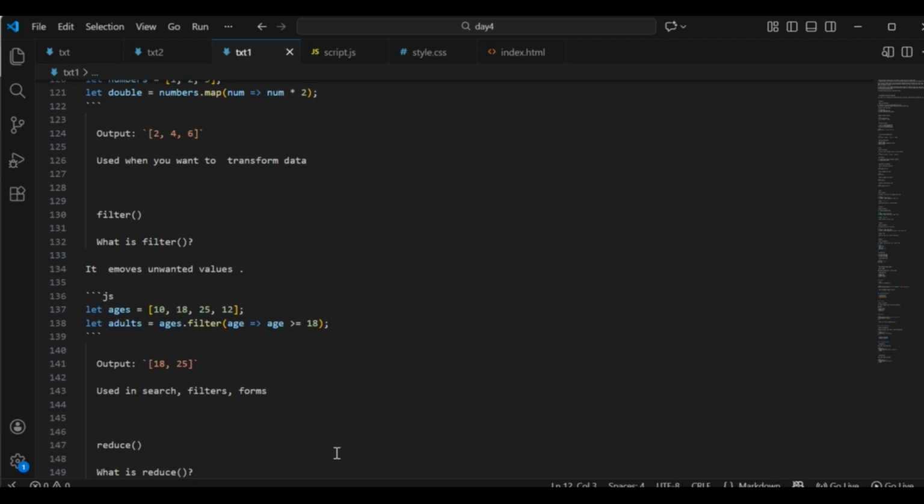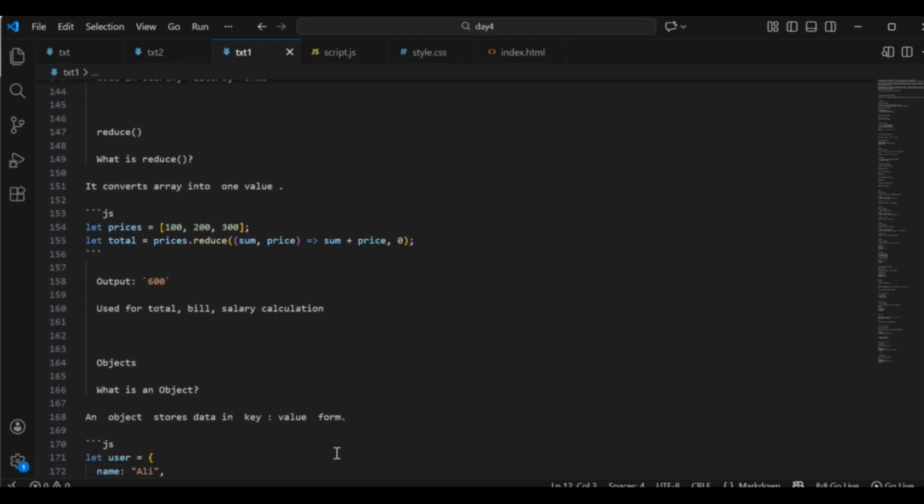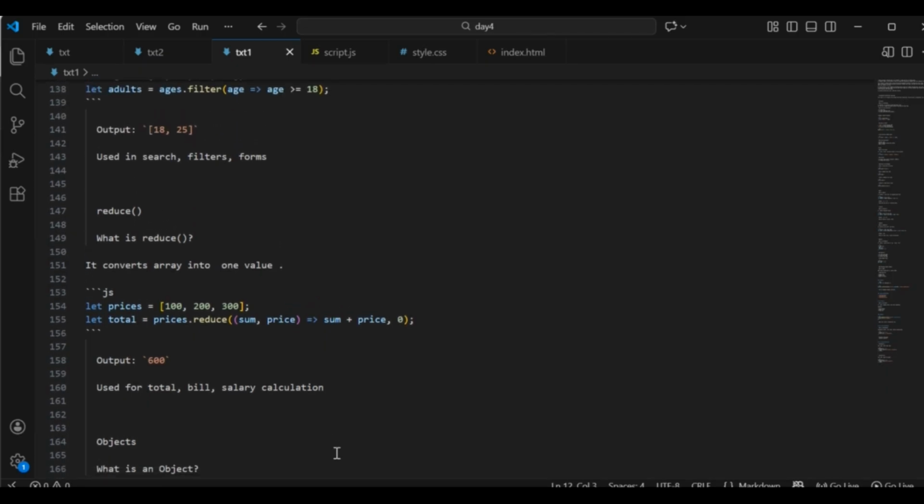Filter. What is filter? It removes unwanted values. JS: let ages = [10, 18, 25, 12]. let adults = ages.filter(age => age >= 18). Output: 18, 25. Used in search, filters, forms.